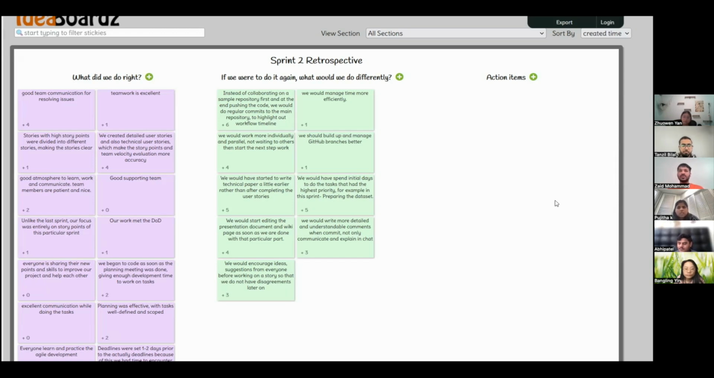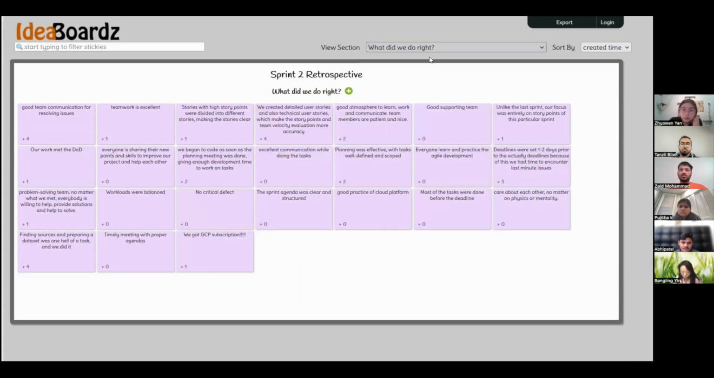So on the top bar you can see the view section option, right? From the top bar you have a drop down menu, all sections. Click on it. On the top you have view section, all sections. Click on all sections. Click on what did we do right, and sort by number of votes.